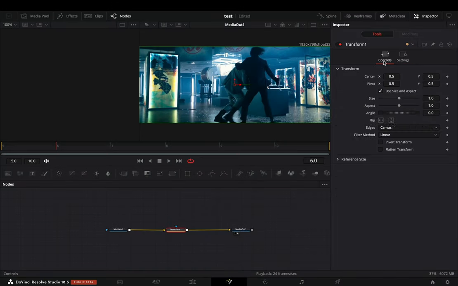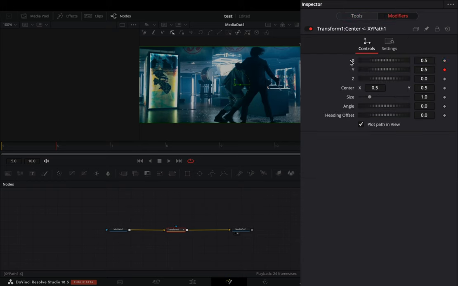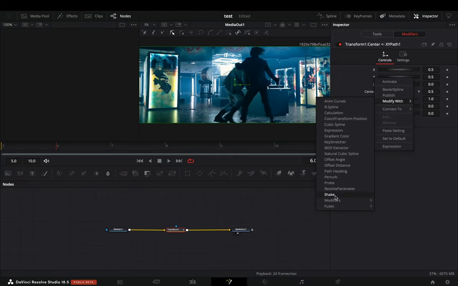Back to the Tools tab, change the edges to Mirror, right-click in the Center value, and select to modify it with the XY path. Go to the Modifiers tab, and double-click to the X and Y to reset them. Right-click to the Y slider, and select to modify it with Shake.